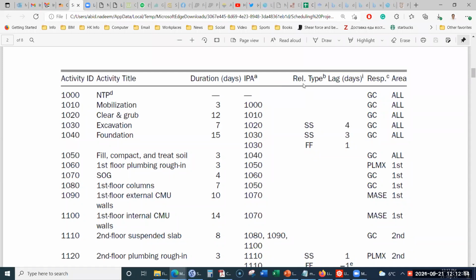This column shows the relationship type. And this column shows the lag in number of days. And this column shows the responsibility, who is responsible, whether the general contractor or any of their subcontractors are responsible. And this column shows the area of the project to which this activity pertains.